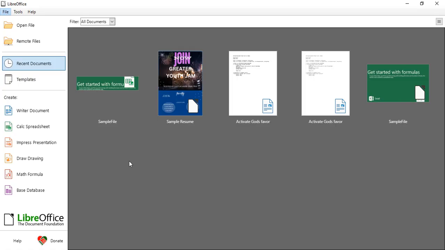Once LibreOffice is open, click on the Writer document option. Writer is the word processing component of LibreOffice. Similar to Microsoft Word, it's a versatile tool that allows you to create documents with various formatting options. After selecting Writer, a new document will open, ready for you to start working on.